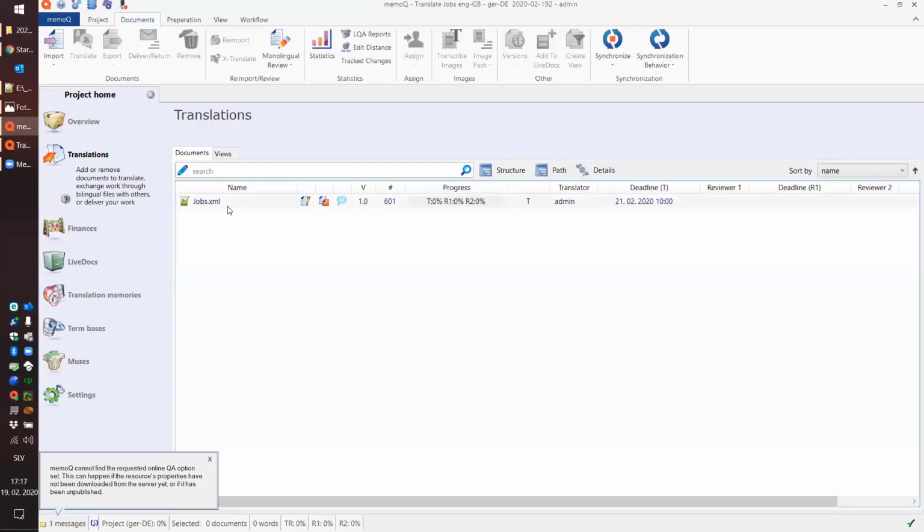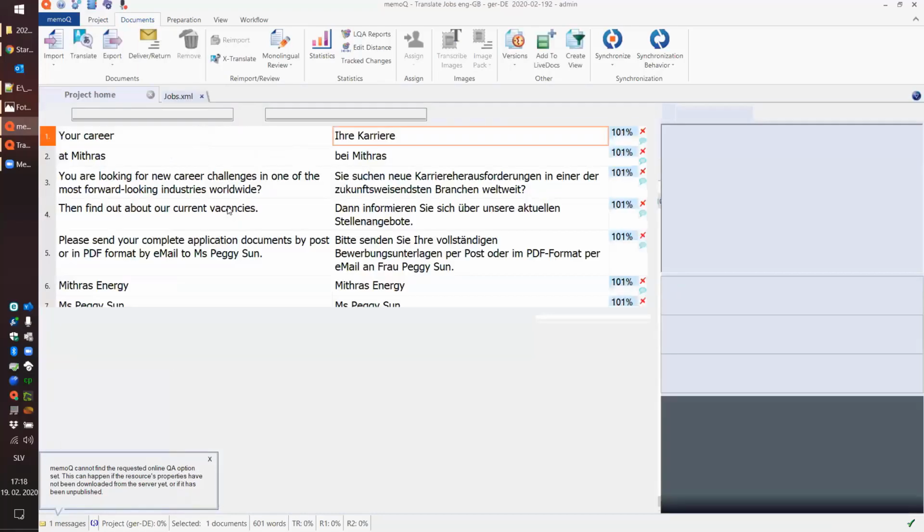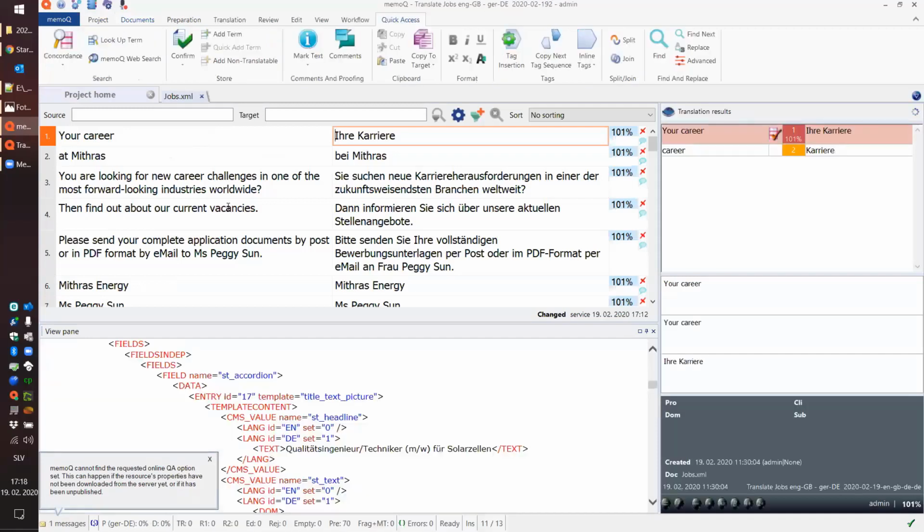So this is now our file. And here we see that the content was already prepared. Now a quick tour of the interface if you're new to it. On the left side, we see the source text. In the middle, we see the translation that is provided to us. If it's not there, we need to enter it. In the bottom part, we will see the preview. And on the far right side, we will see different matches that can help us with the translation.